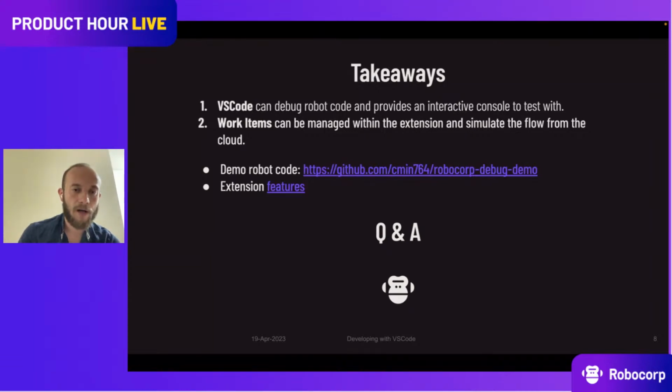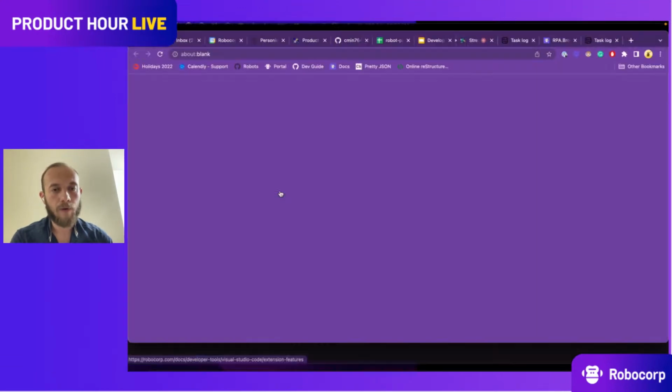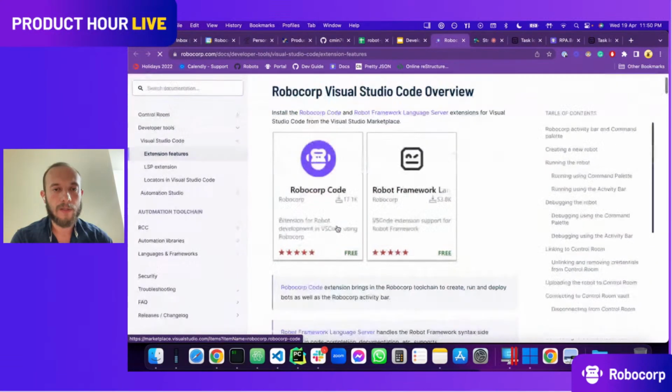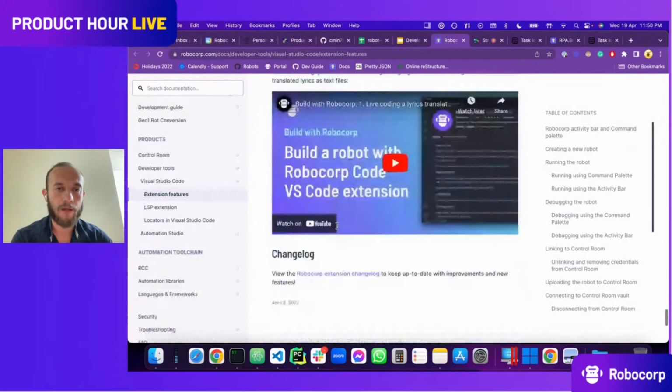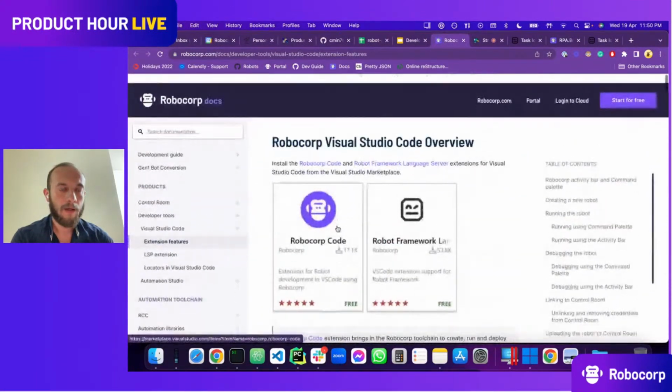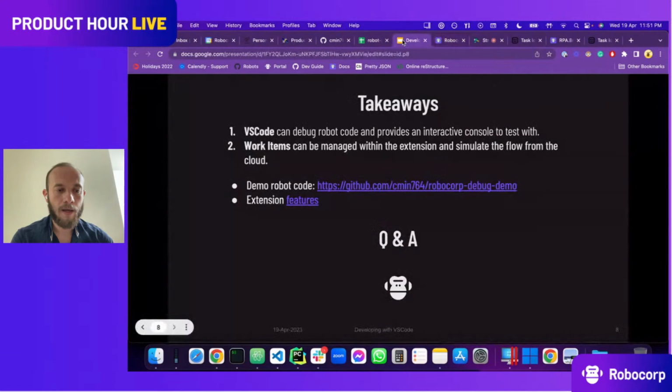And of course, you can find all the code and the slides and all these fancy links in our repository. It's public, the Robocorp debug demo, in my account for now. And there's also a nice link at the end called features, where you can click over and see in detail what you can do with our extension, right in the documentation part of our website.